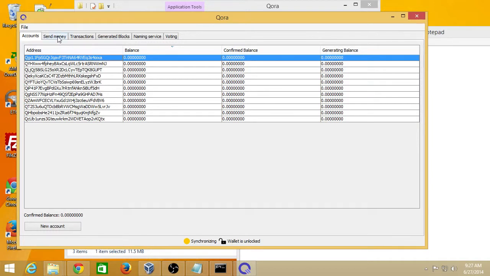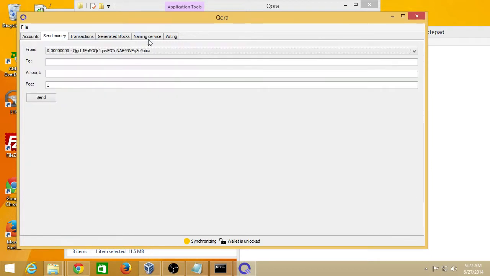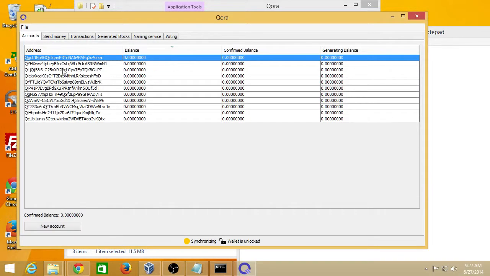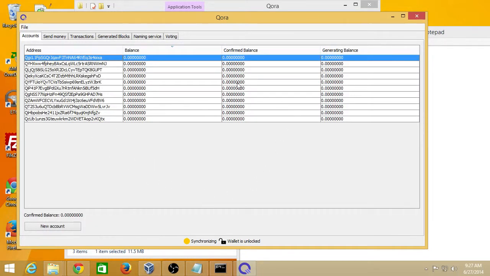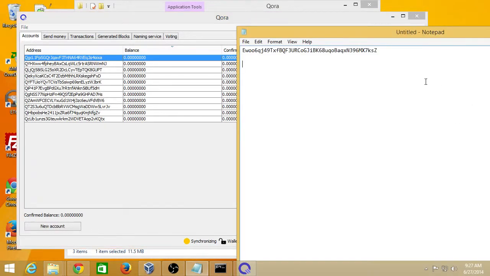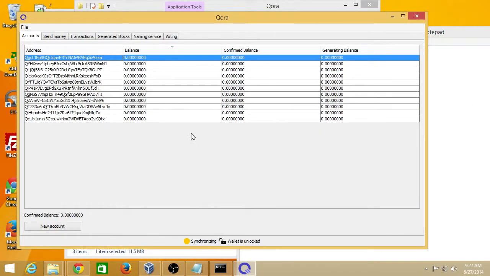And since all the transactions, any money sending, all your account balances, any name registrations, and actually any voting as well, is all stored on the blockchain, all that can be re-downloaded from the client with just that seed. So you can see just from that seed you can recover your entire wallet and the entire state of everything you've done.